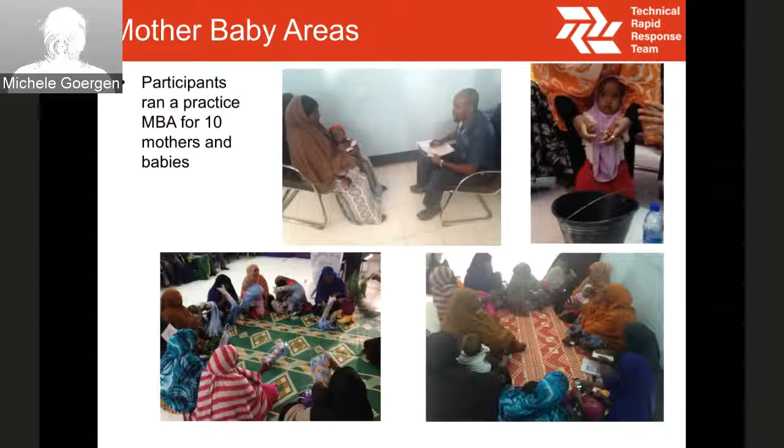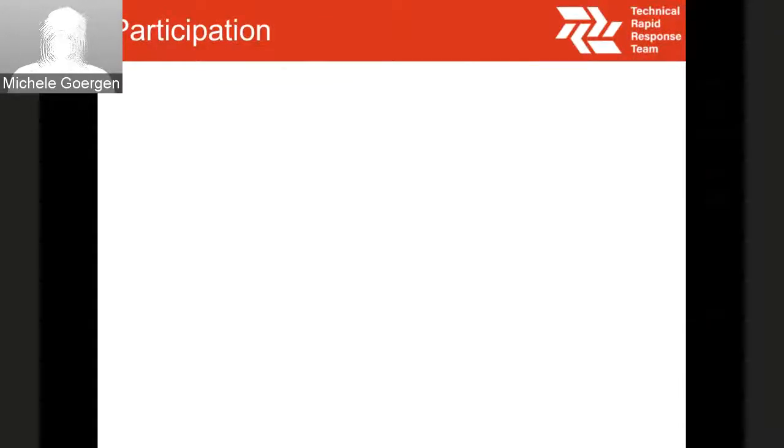The next picture on the top right is a woman learning how to wash her little girl's hands. And then if you look at the bottom right, two of the participants are leading a discussion group, or support group discussion, for the mothers. And then on the bottom left, they are leading a play session, which was a lot of fun. I think everyone really enjoyed this activity. And it was a really good learning experience, not only to put technical skills to the test, but also to work on facilitating discussion groups and drawing people in.